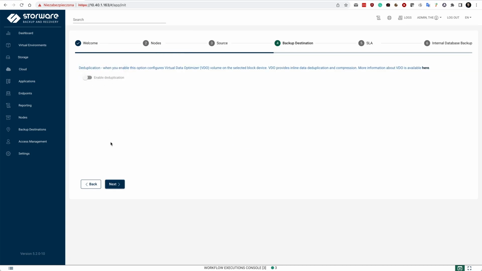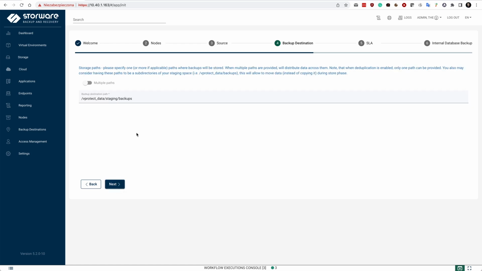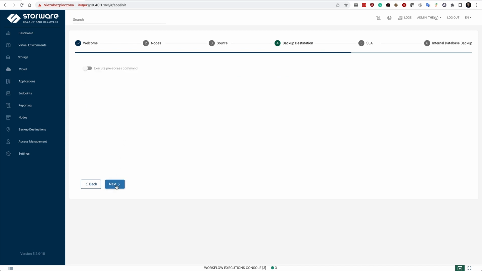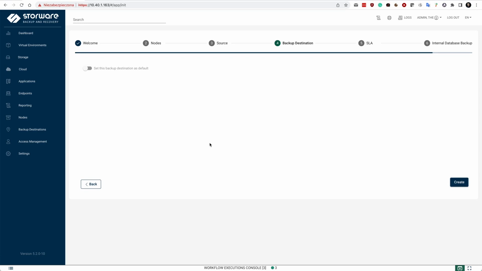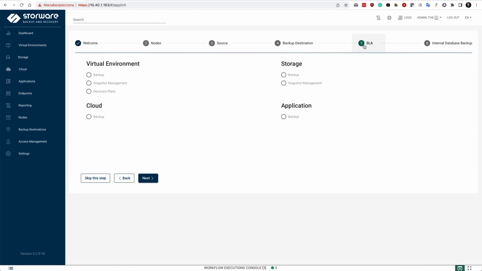Optionally I can enable deduplication. If I have a plain device, we can initialize it, and I can specify in which path it is going to be mounted on the node. We can skip the pre-access or post-access command execution because this usually is not required. You can use it for customized workflows such as dynamic mounting of the volumes with your custom scripts. Maybe you would also like to execute replication at some point. That's also doable. I also have a backup destination; I have actually S3 prepared for this one, so I can also skip that. SLAs, we are going to cover that in a moment.